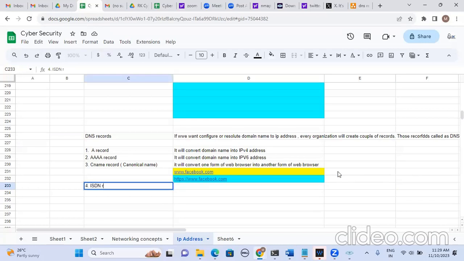Fourth one, ISDN record. Integrated Services Digital Network. What is the difference between ISD and STD? ISD is an international call and STD is a local call within India.